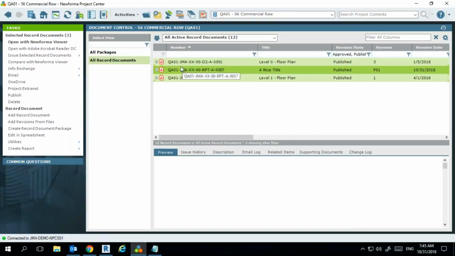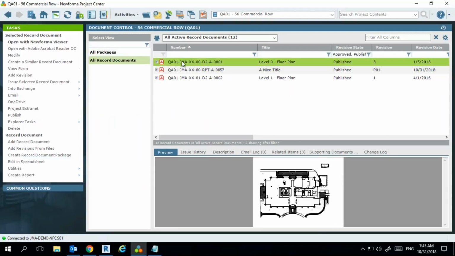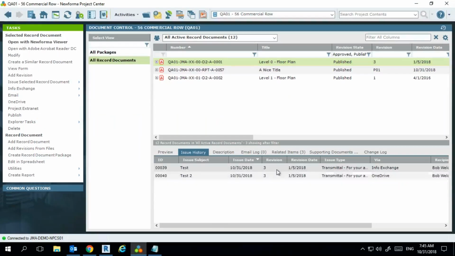So I can look at any of these. And if I look in the issue history, again, we can see that one went via Info Exchange as a transmittal, one went via OneDrive. Transmittal sheet got created. This information is in our report if we were to do a create document register report. So it's really promoting the idea of the same process over and over again, even if we're delivering that information to a different location.